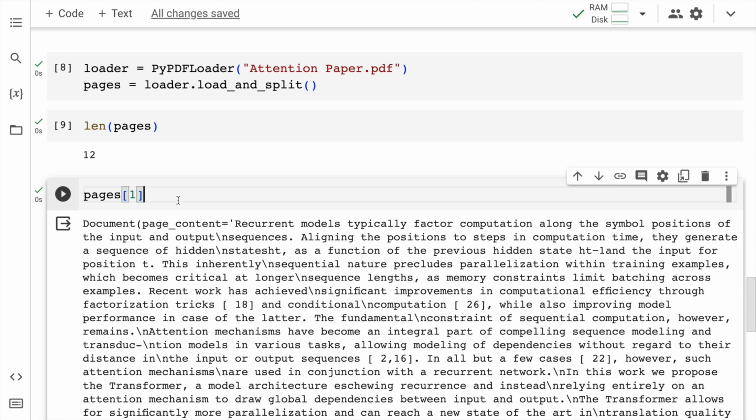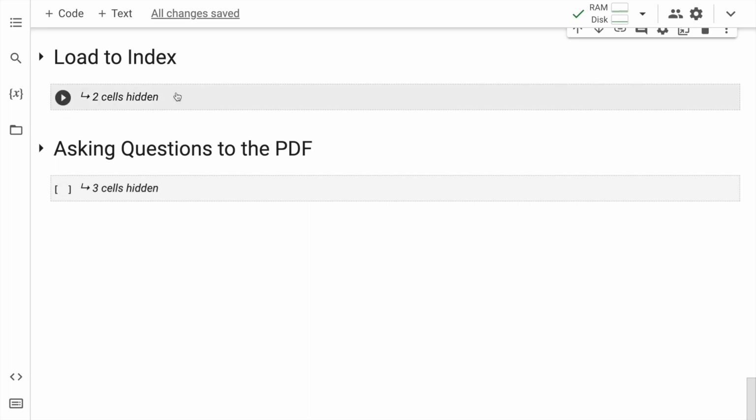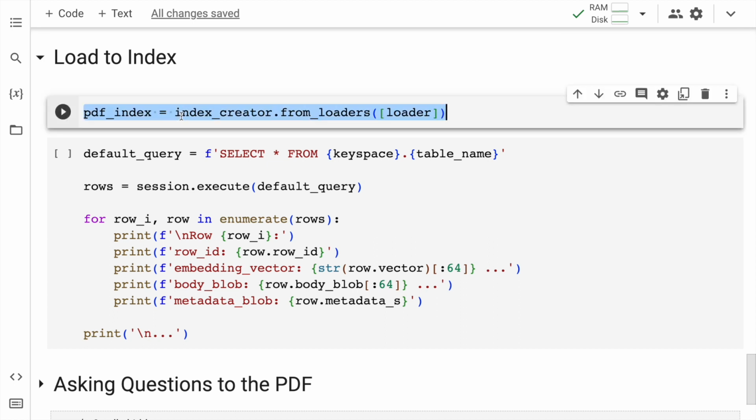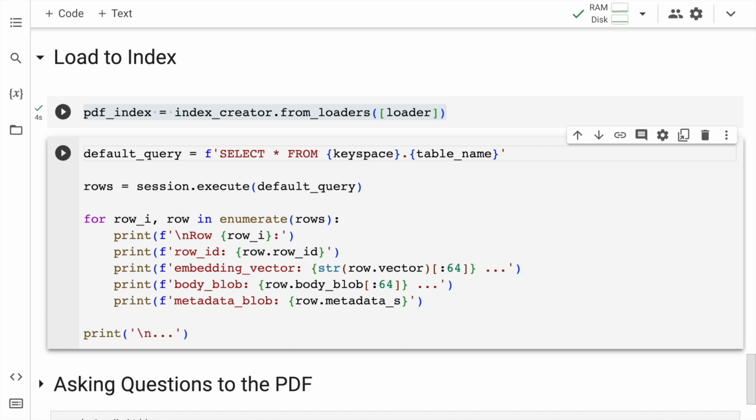Now I'll pass page by page to the index variable that I've created. The index will convert that into embeddings and store it in the vector database that we've just defined. Here is where I'll load the chunks into the index. I define a variable called pdf_index, where index creator is the variable that we created above. So index creator dot from loaders: all the loaded PDF chunks that I have will be loaded into this index creator, and the result will be saved into this pdf_index. I'll quickly run this. The indexing is complete.